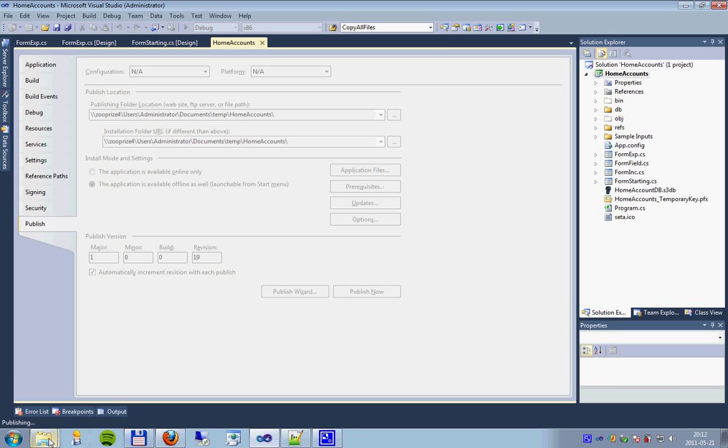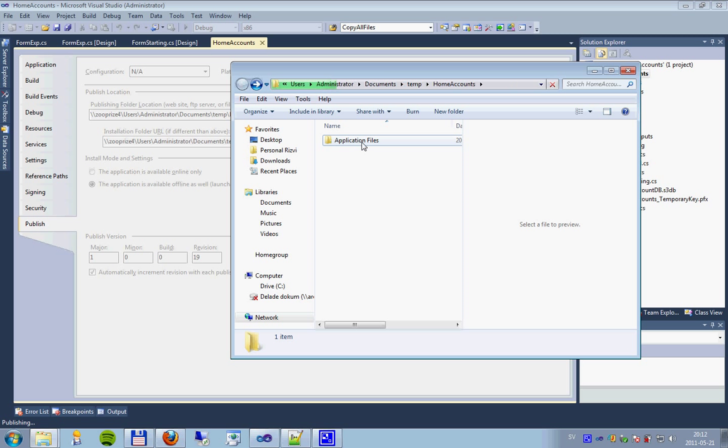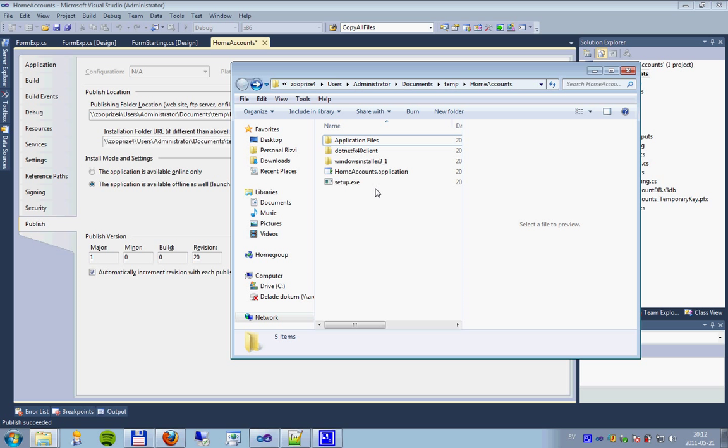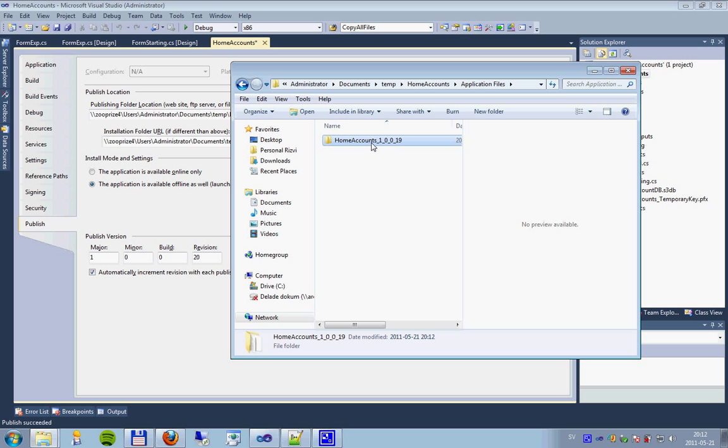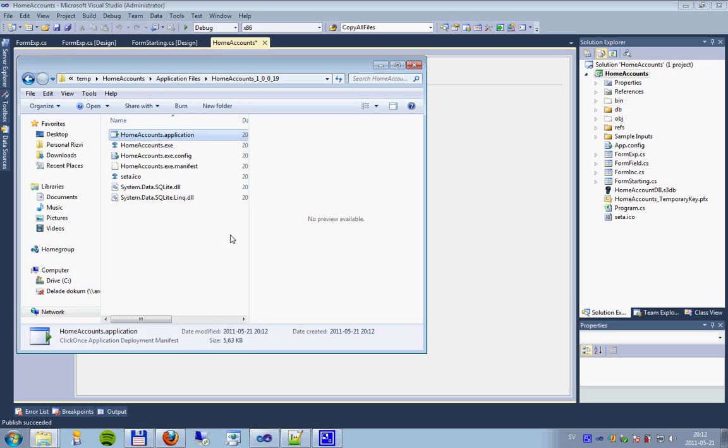And let's go over there and see how these deployment files have been generated. You can see these deployment files coming up as the publish has succeeded. We see certain files, and in the application files you will get a folder along with the version number of this software. The first thing to notice is that no database file has been attached with this deployment list.